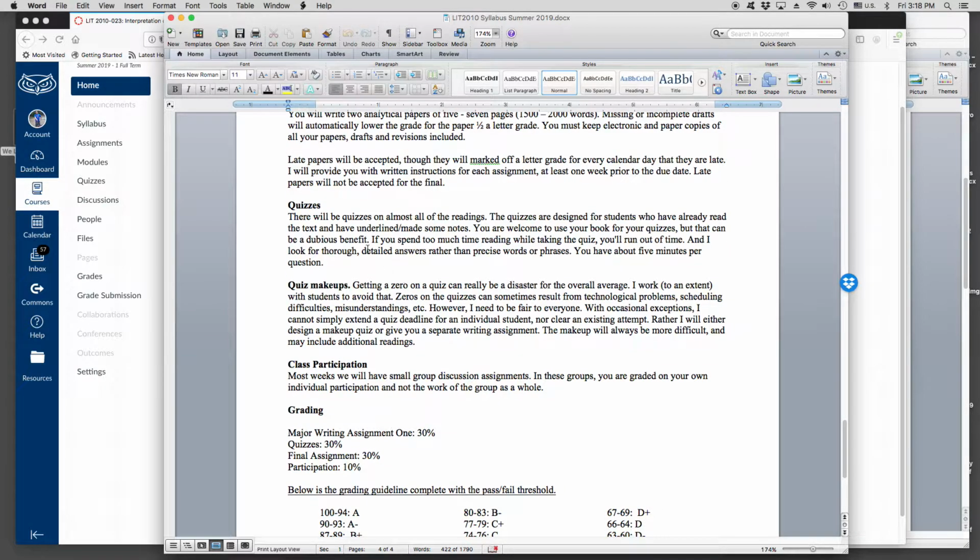The quizzes, this is a big part of the class. That's about 30% of your grade. I think I have the breakdown here at the bottom. The quizzes are going to be 30%, and I think you're probably going to have 10 over the course of the semester, about once a week, on pretty much all the readings. And again, I'll talk a little bit more about the quizzes later on when I go over the schedule, but you have to read, and you're going to be accountable for the reading.